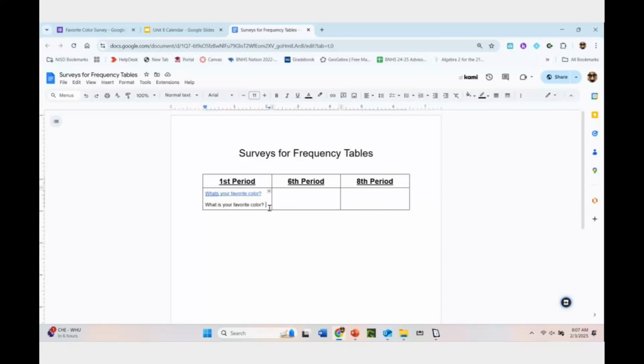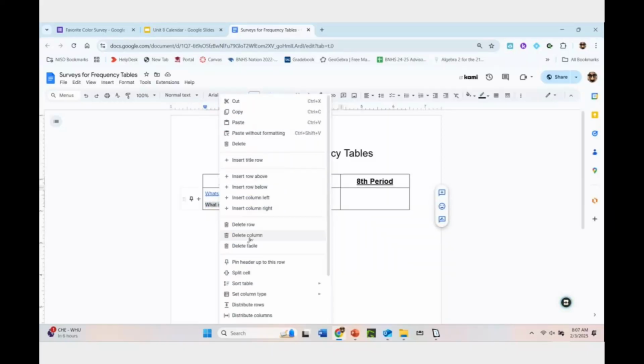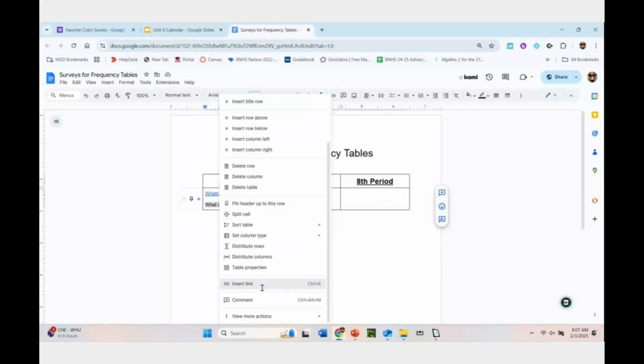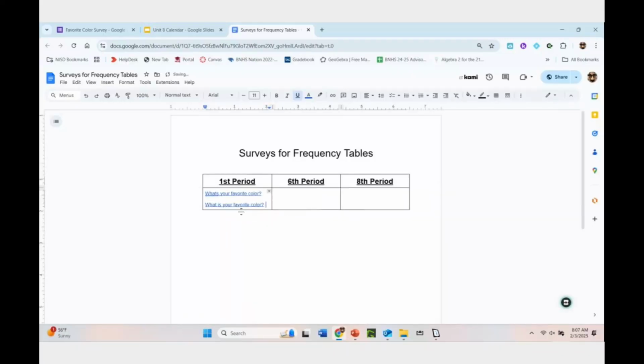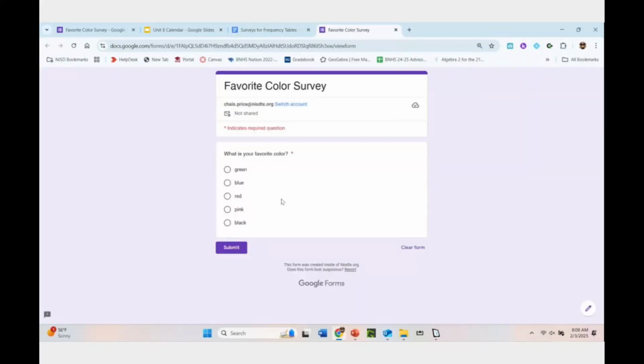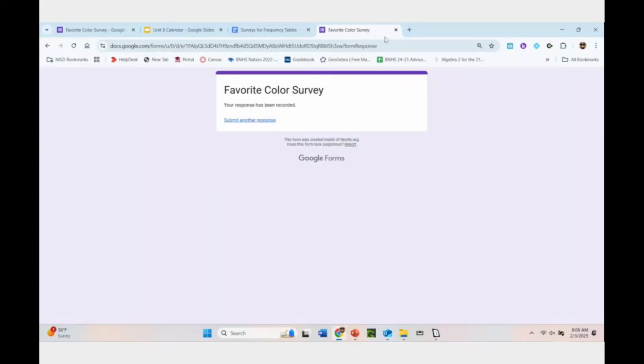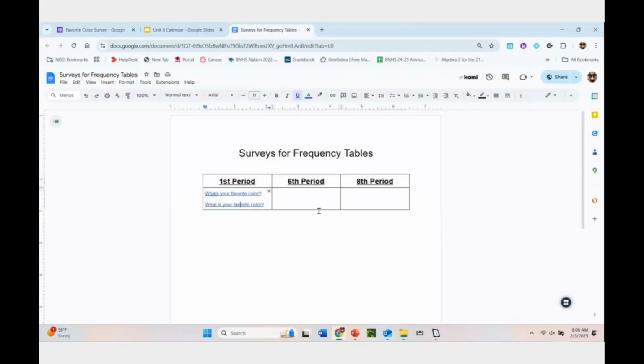Once I have my question in here, I'm going to highlight my question, right click, go down here, and insert a link, and I can hit Control V. So hold Control and hit V, and then apply. Now people can click on that, and they'll be brought to this form. You can say, what is your favorite color? Submit, and then we have a response there. Okay, so that is what we're going to be doing for now.